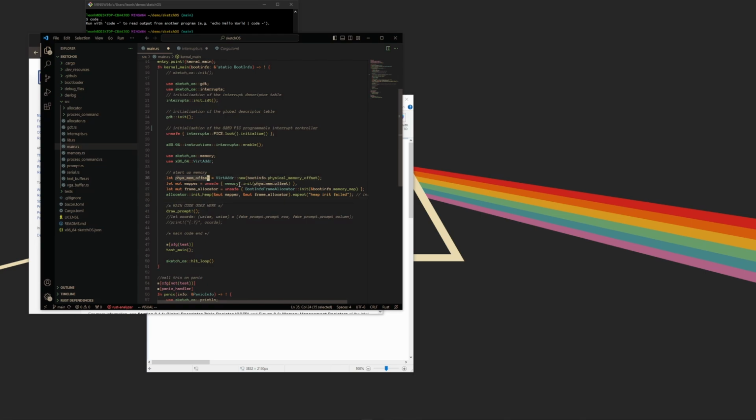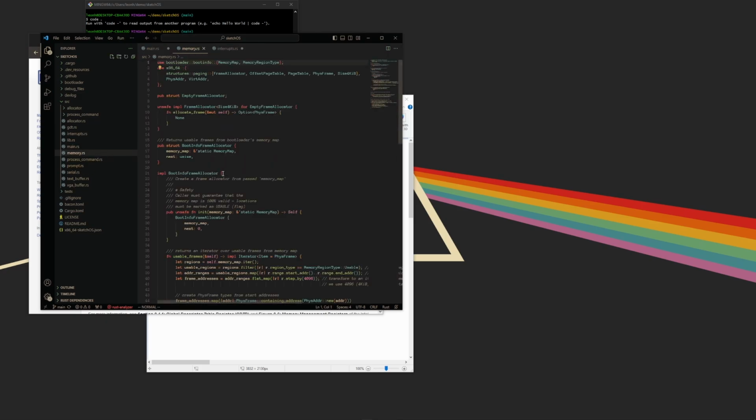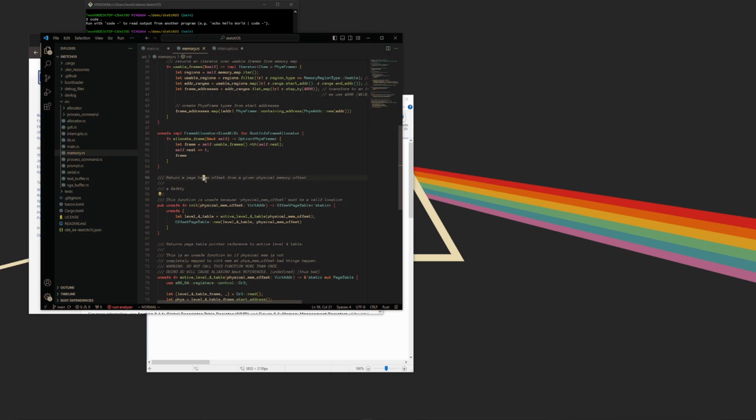We declare a physical memory offset, which is a virtual address. Well, a new virtual address of the physical memory offset defined in the boot info. And then we declare a mapper, which is this. So if we go to memory and we go to init here, we initialize the level 4 page table, which is essentially the outside page table.